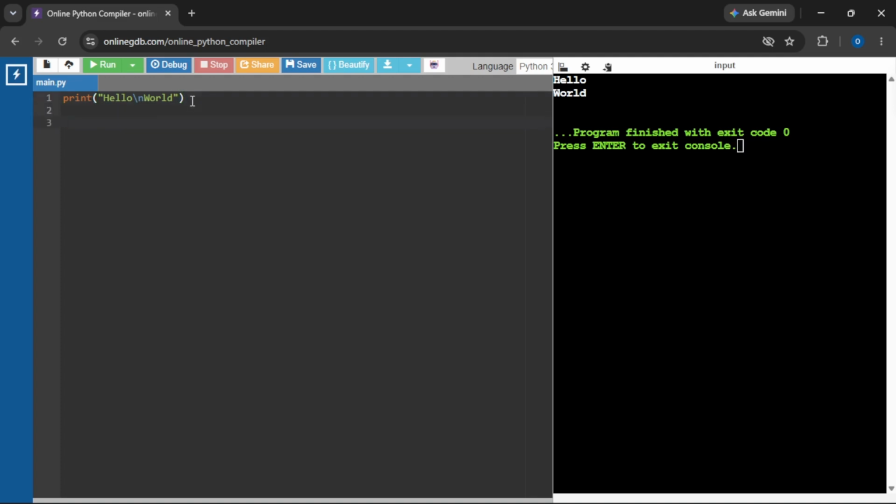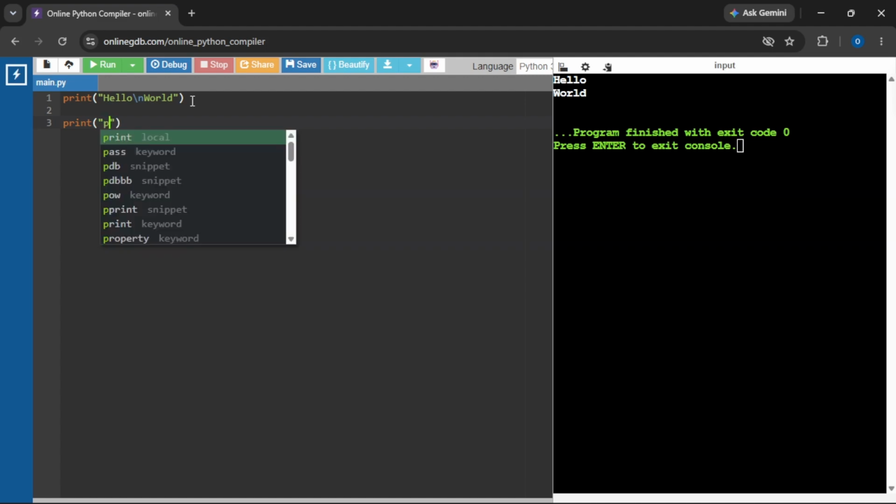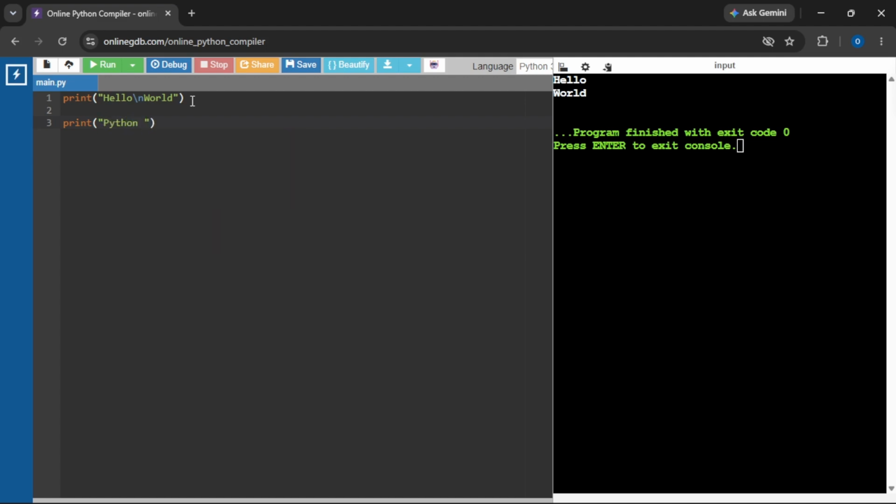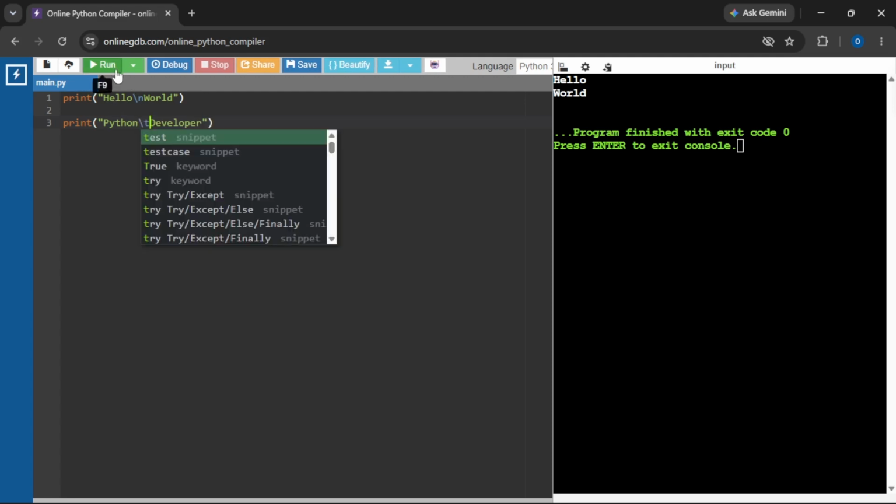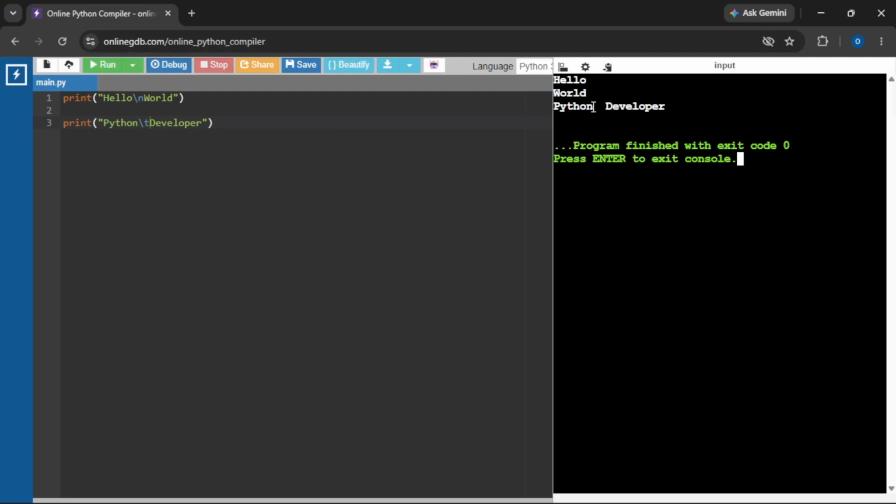Then there comes print Python developer, and in this place we will go with backslash t. Backslash t is used for tab spacing, meaning 4 spaces.